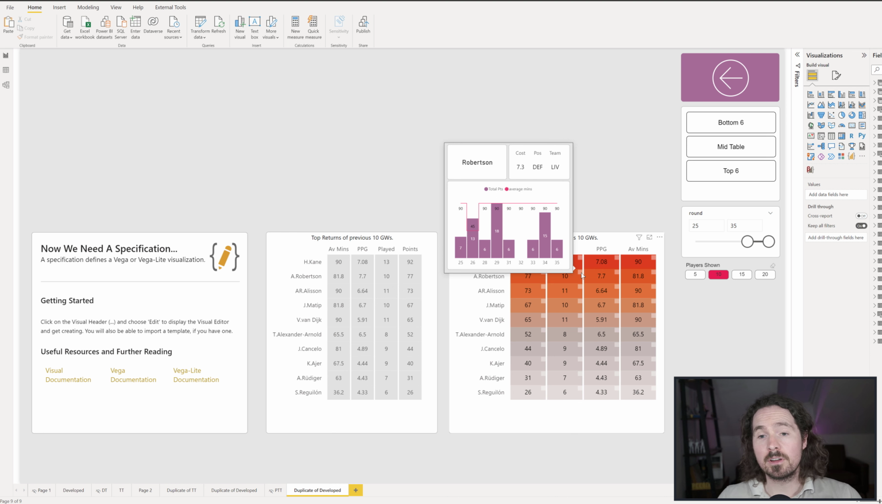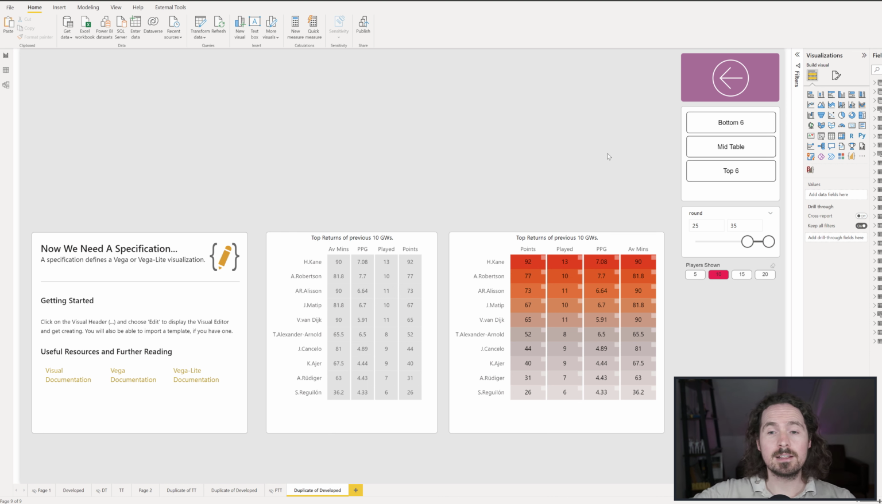Now I've used this on a table. You can do it on any visualization. So let's do that. Let's see how we can get to that point. It's really good fun, and I hope you enjoy it, and I hope you think it's as useful as I certainly do.